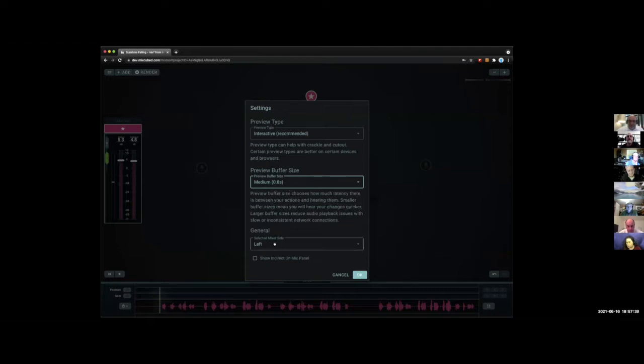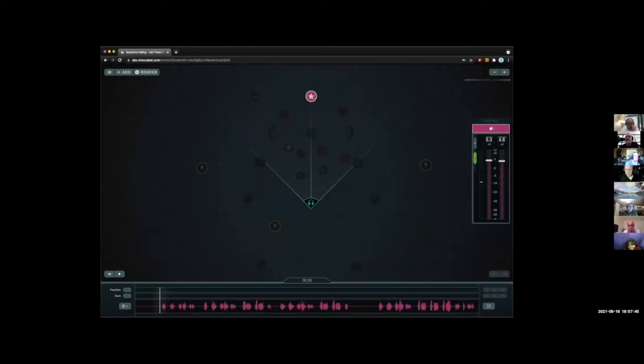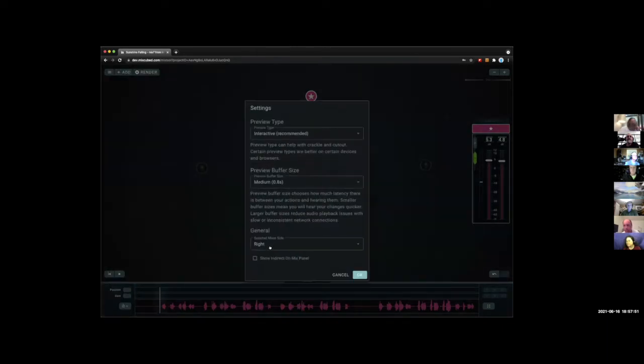We can also move this meter panel over to the right side if you want to have this over here. That's under the settings menu. I will move that back onto the left. You can also turn it off, like if you're on a mobile device or something where screen real estate is a big deal. I'll move this back here.